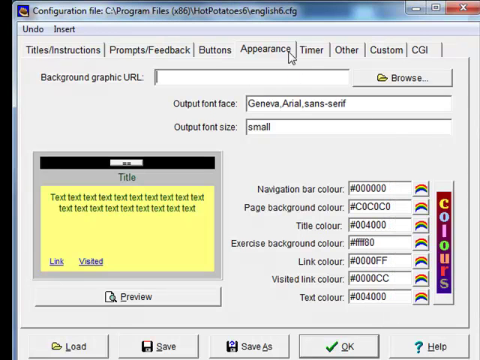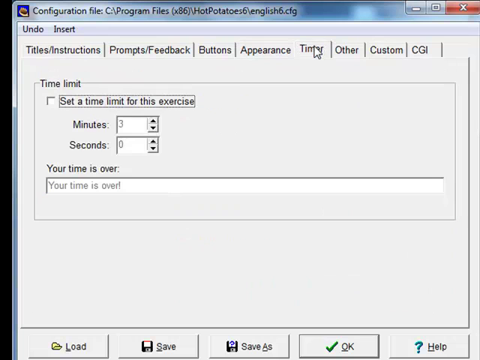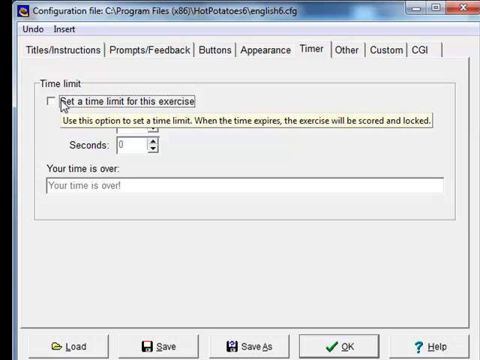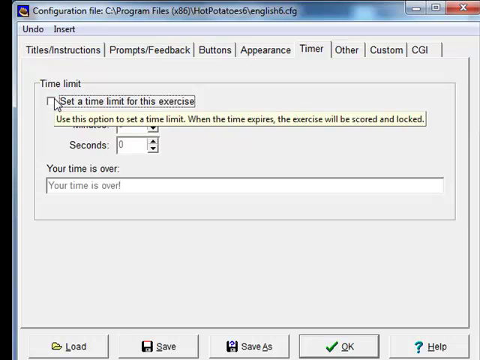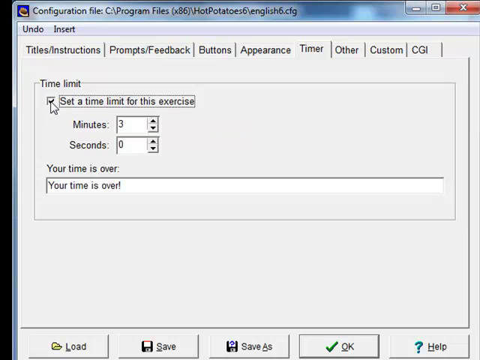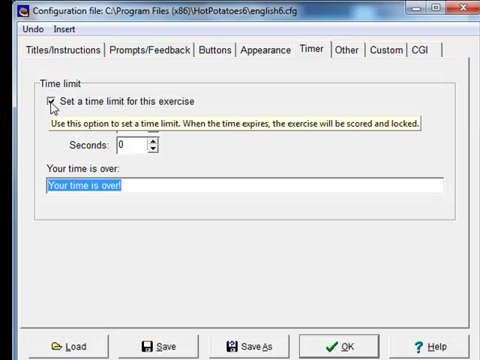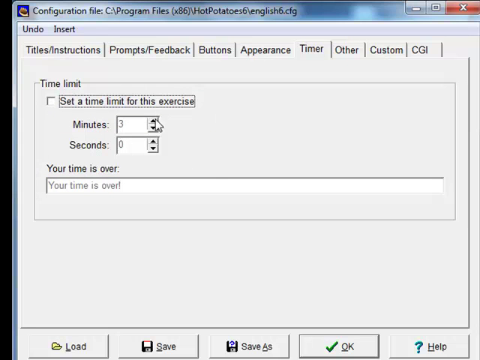Now, the last button here, timer. This is a very good function for Hot Potatoes. You can set a time limit for your activities. So you check this box and you choose how long you would like the time limit to be. It's up to you. And what will it say when the time is over? But I'm not going to have that this time for my young learners. Okay, the last 3 tabs you don't need to worry about.